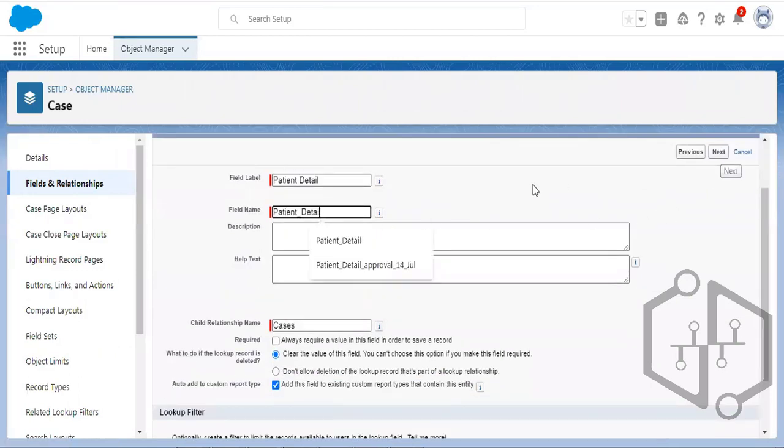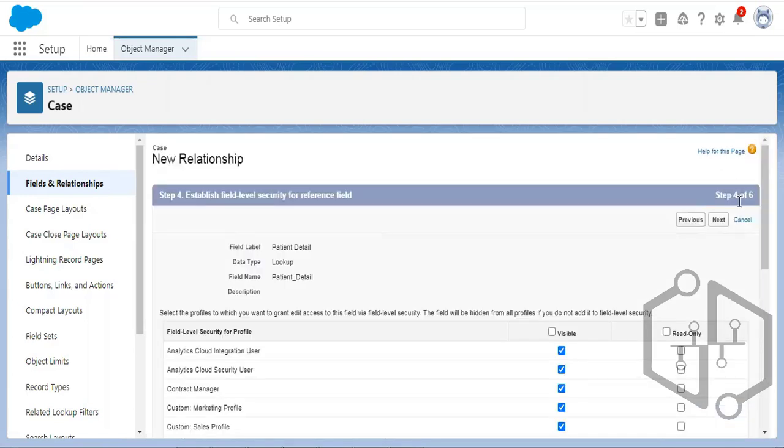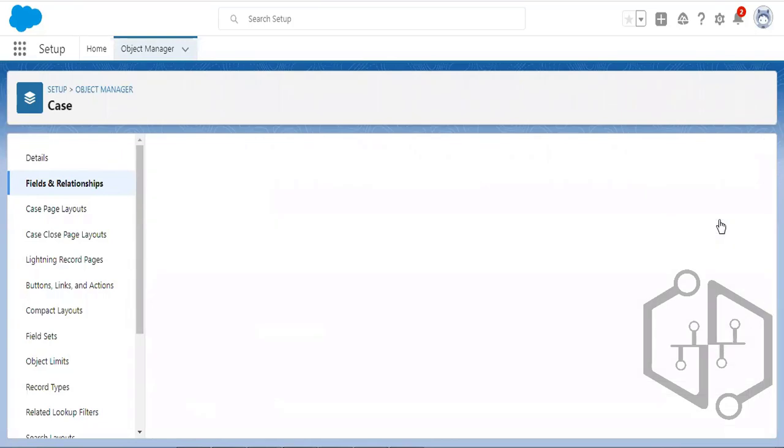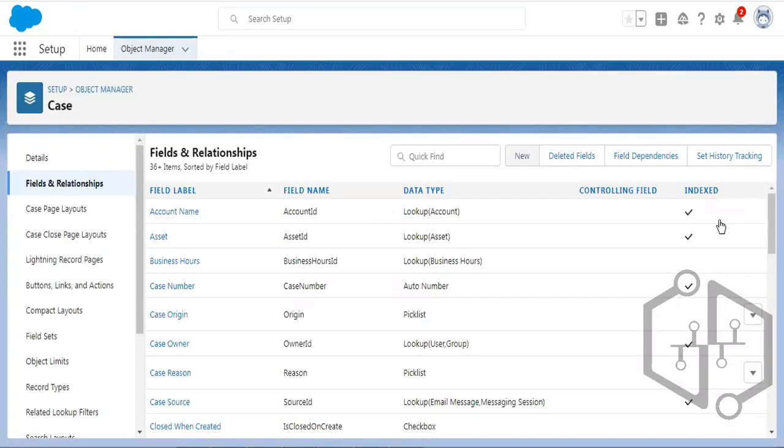So we are creating a relationship field on the child object, and in this scenario, the child is case. So I am creating a lookup field on case, and I am giving the name as patient detail. Click next, click next, and finally click on save. The relationship field is successfully created on case.